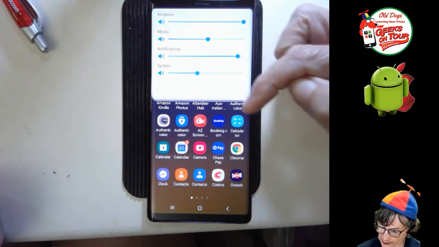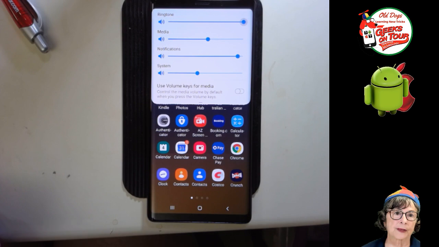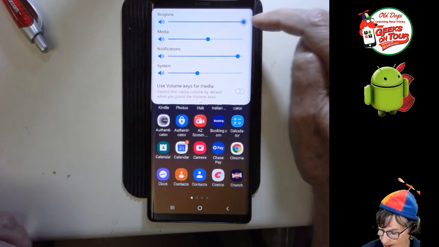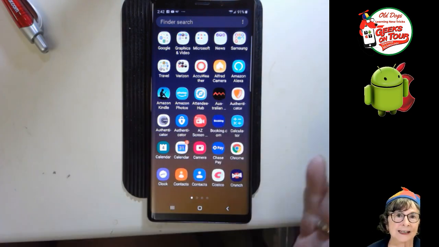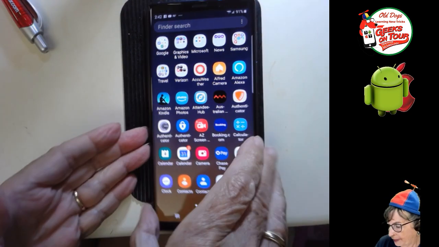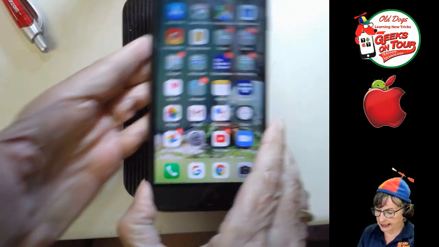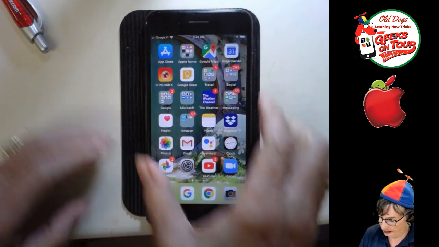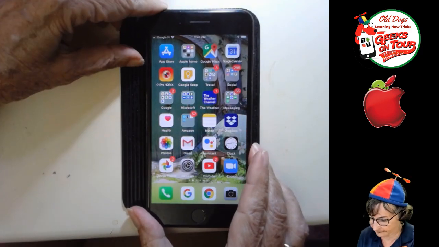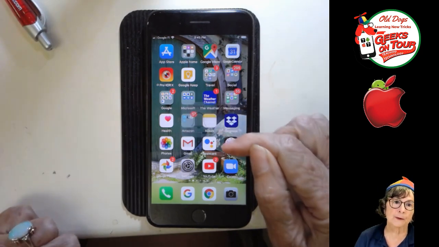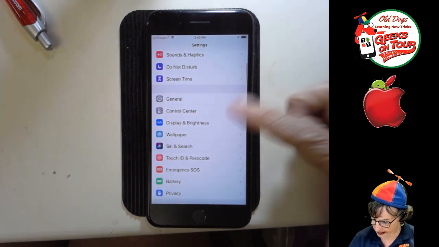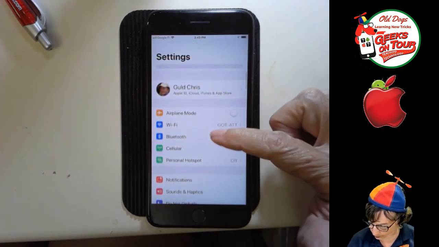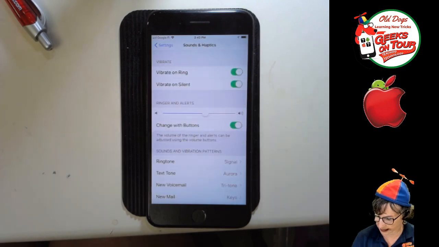But look at this. You just swipe down and there are all the different volumes. So I can say I want my ringtone to be all the way up, but I don't want my media, that's your videos and audio. That's on Android. Now on the iPhone, it's a setting. So right now, if I press my volume up button, it tells me ringer, but yours may not. Settings, sounds and haptics.